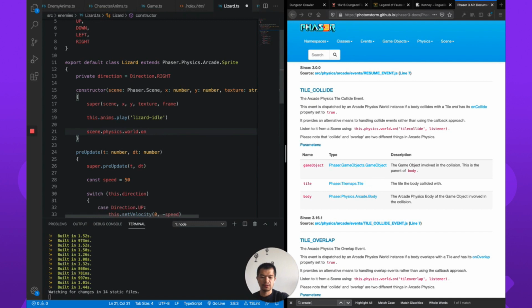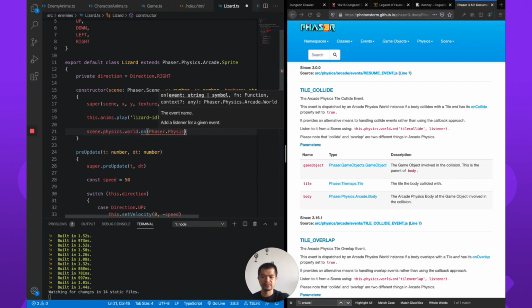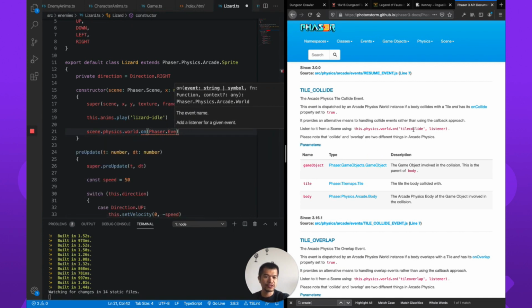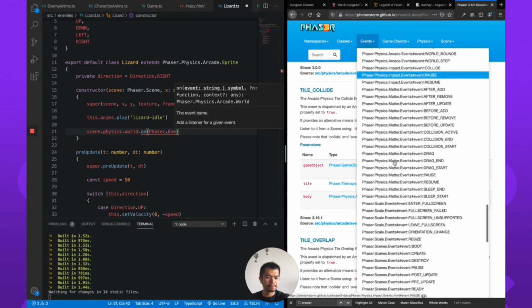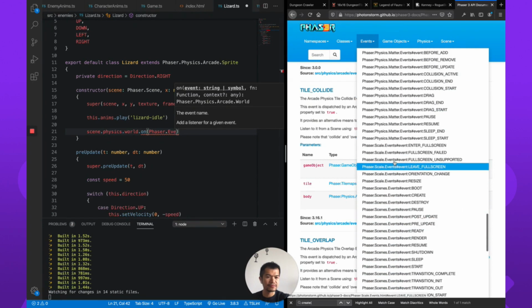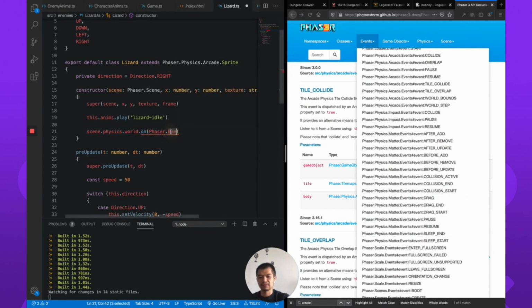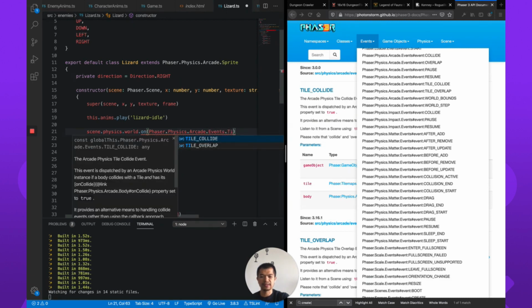Scene.physics.world.on, and it's going to be phaser.physics, phaser.events.physics. You could just say tile collide, and maybe that's fine, but I do prefer to use the consts when possible. I missed it. Physics.arcade. Okay. Phaser.physics.arcade.events.tile collide.